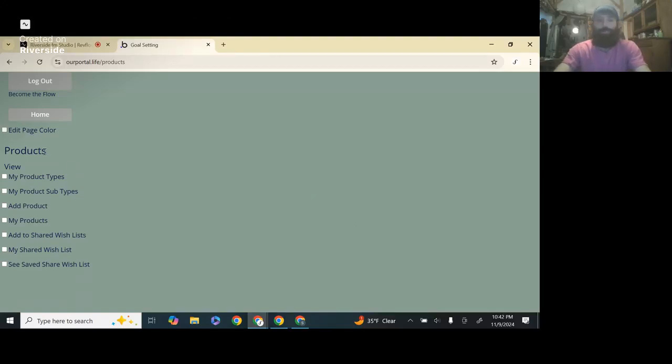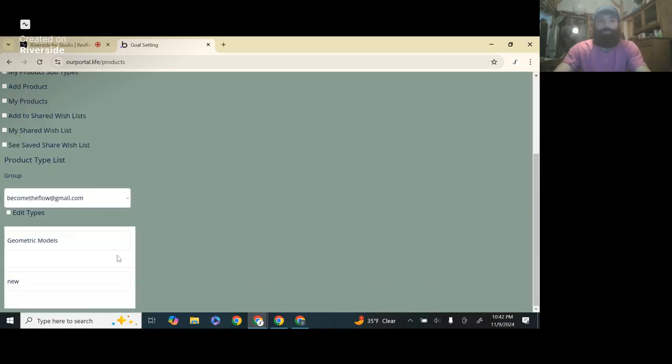Today we're going to review our full section, our product types, the subtypes, adding a product, my products, add to a share wish list, my shared wish list, and see saved share wish list. So first we'll do my product types.